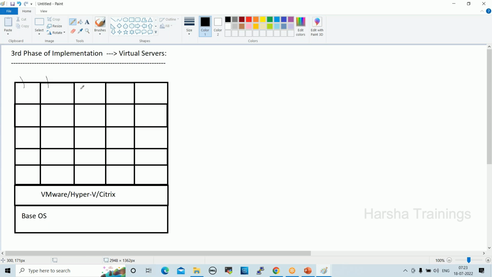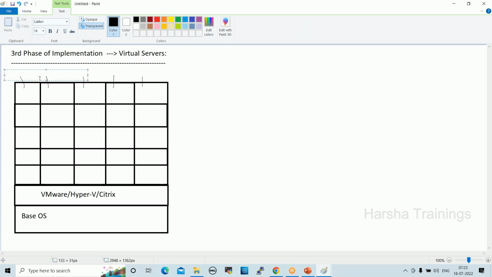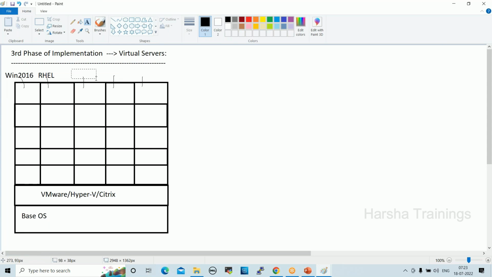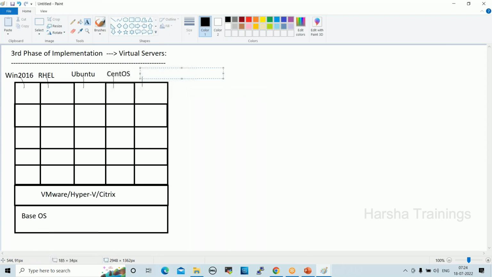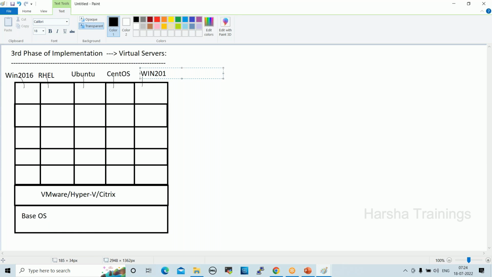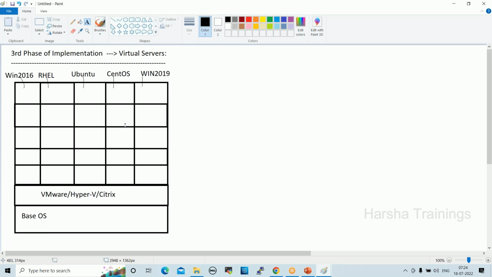These are all virtual servers. 5 into 5, 25 servers are there, right? So here we can deploy different operating systems like Windows 2016 and Linux, RHEL, Red Hat Enterprise Linux, and Ubuntu, CentOS, right? Windows 2019, right? So these are all servers. Different operating systems you can install, and different applications can also be installed on these servers, right?